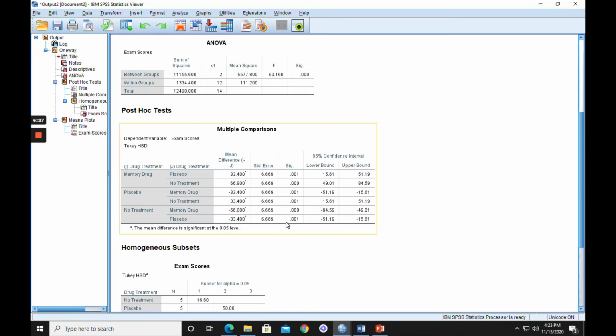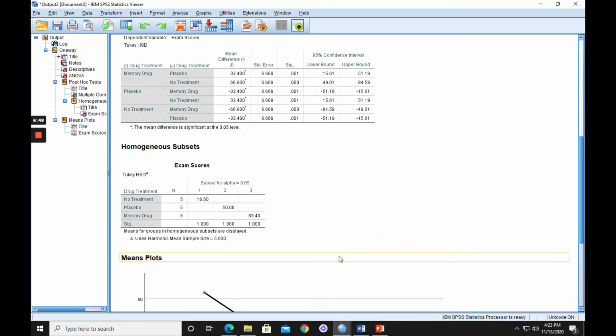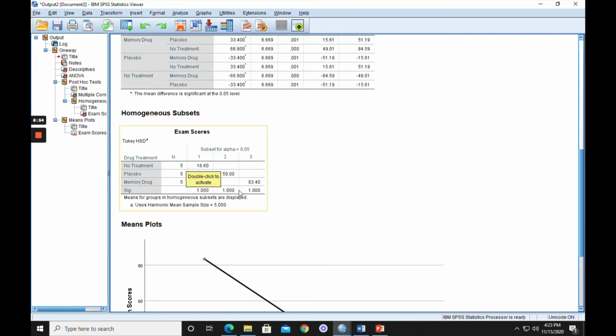So we can say that there is a significant difference between the memory group and the placebo, the memory group and the no treatment, and also the placebo and the no treatment. The Tukey HSD table clearly demonstrates the difference between the three groups of the drug treatment. We can see the difference in the values here.